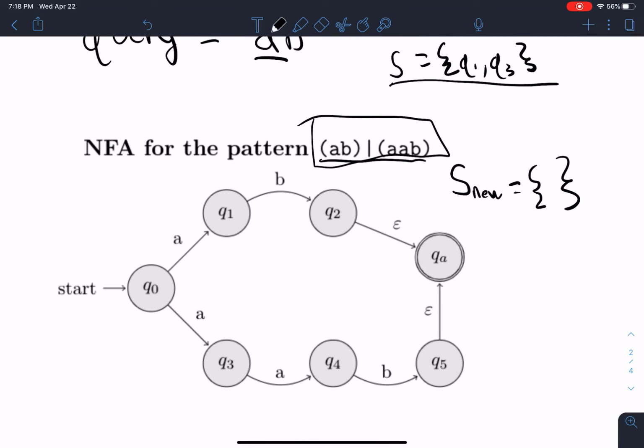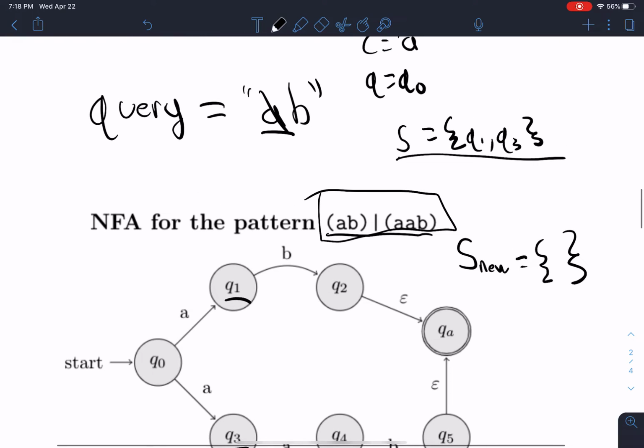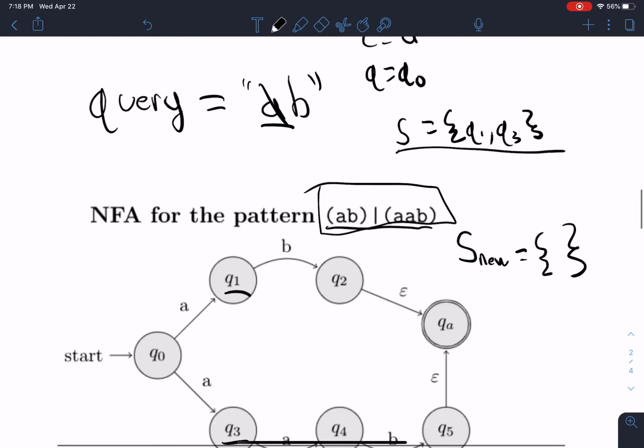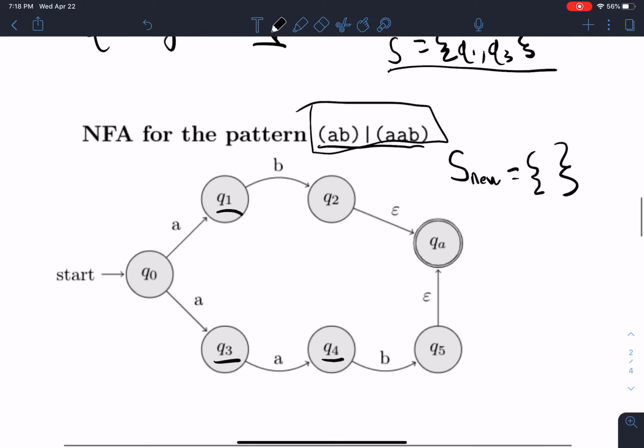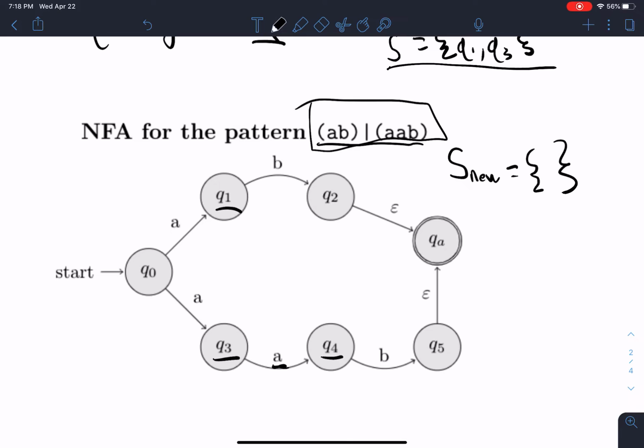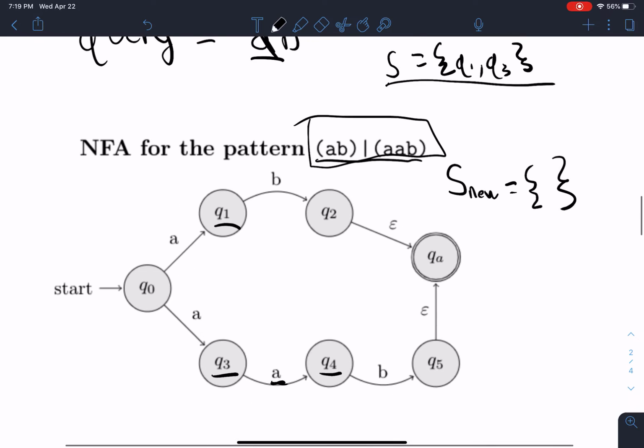So our set S is Q1 and Q3, and we've consumed A. So A's been consumed, so we only have B left. And so far, it's an accurate representation of all the possible states we could be in. After consuming A, you could be in Q1, or you could be in Q3. You can be in either one, and that's it. You can't be in anything else. Remember that you can't be in Q4, even though there's an A edge here, because that would be consuming 2 A's in a row. Since we've only seen 1 A, you only get to consume 1 A.